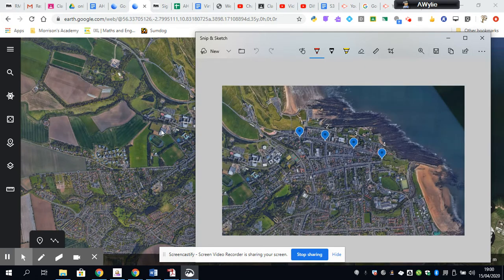So this is the first video, how to create your map showing your locations. In the next video, I'm going to show you how to gather data at each of these locations.